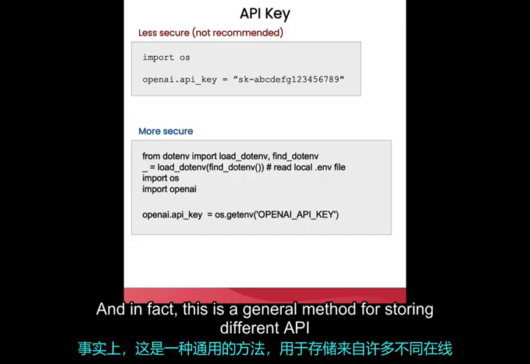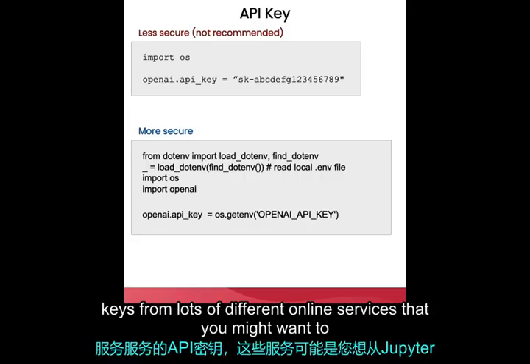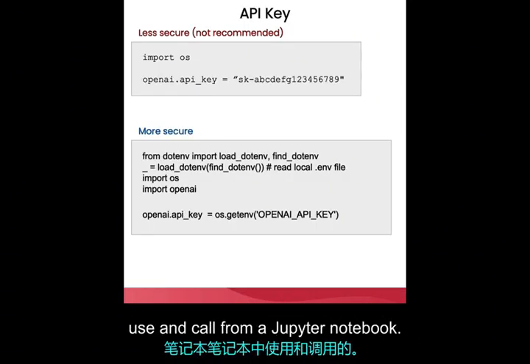And in fact, this is a general method for storing different API keys from lots of different online services that you might want to use and call from your Jupyter notebook.